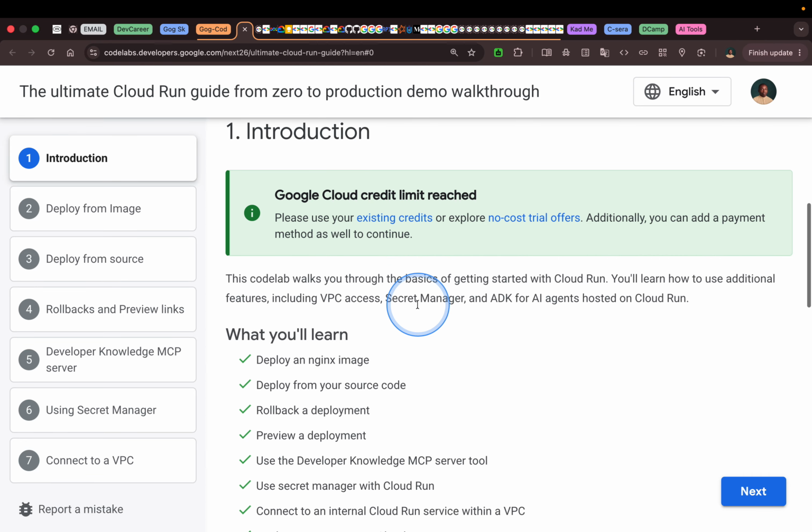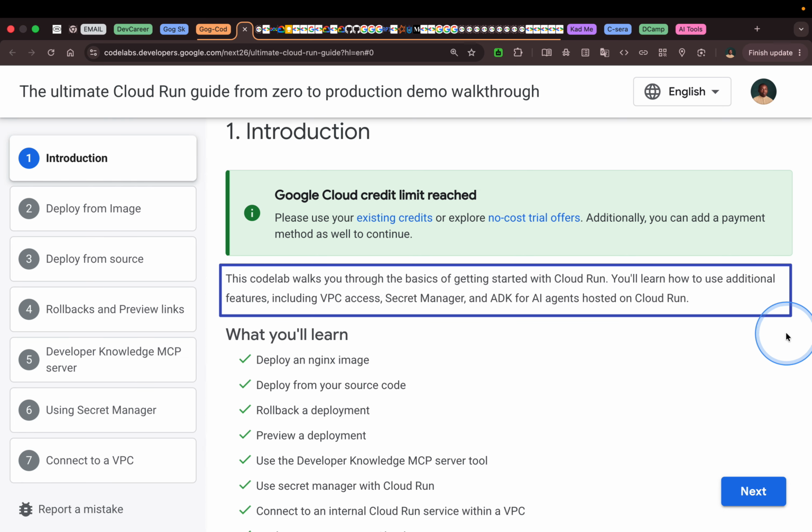This code lab walks us through the basics of getting started with Cloud Run. We'll learn how to use additional features, including VPC access, Secret Manager, ADK for AI agents hosted on Cloud Run.